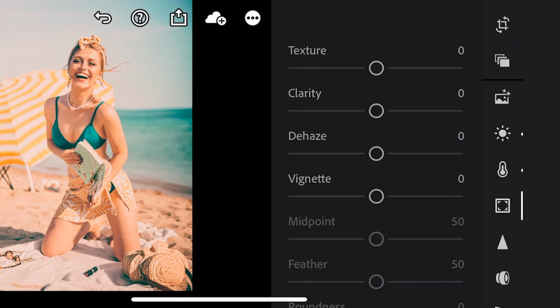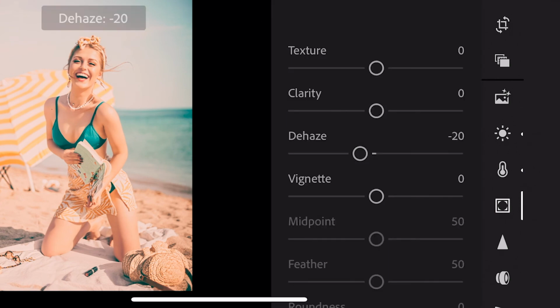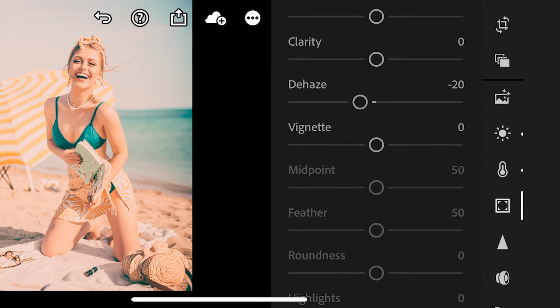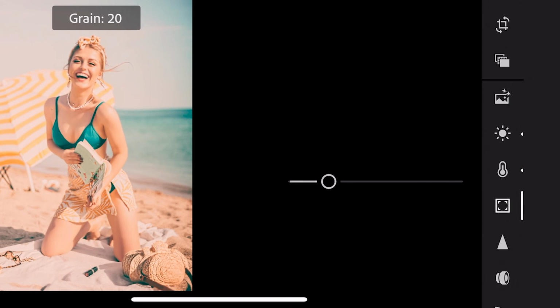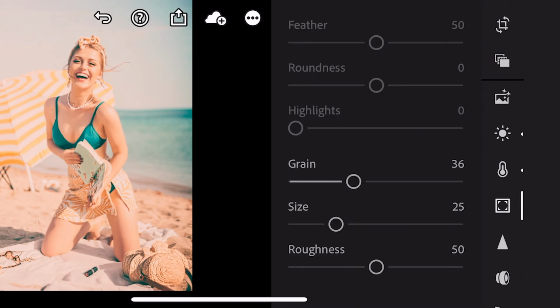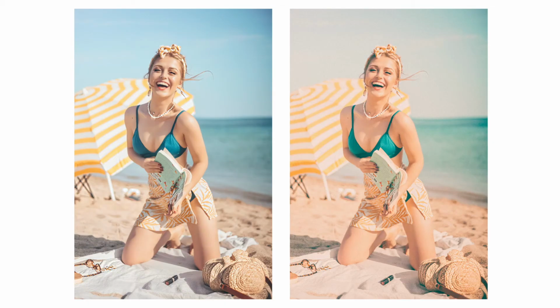Okay, so next we're gonna go to our effects panel. I'm gonna reduce the dehaze. We're gonna go down to negative 20. And then we're gonna add some grain to this. So I'm gonna come down to grain, and we're gonna add 35 to this. And that looks good. Yeah, so there's our look. Pretty simple to do. So here's the before, and then the after.